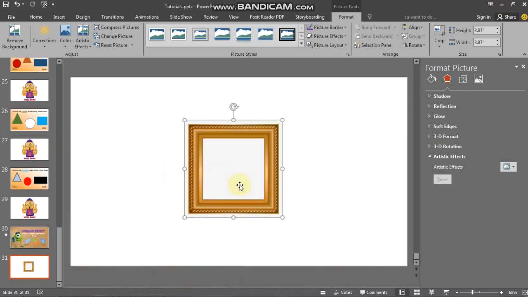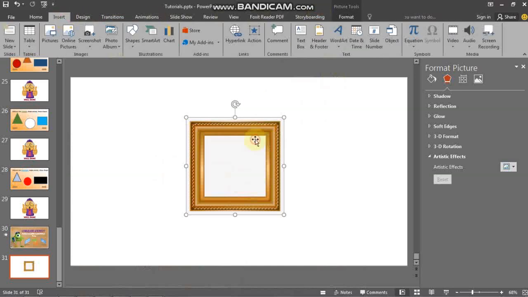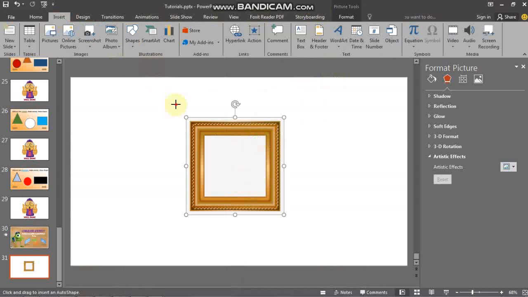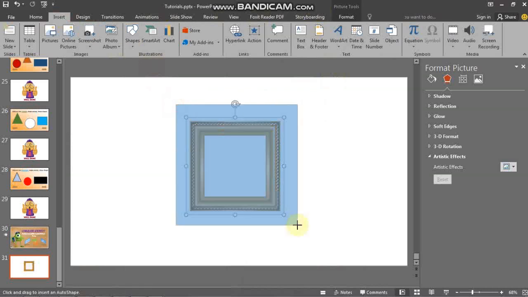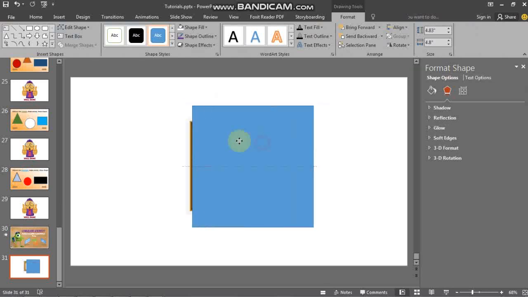So I have inserted this shape. This is a square. Then I come to insert, I come to shapes. Then I select a square. I draw it over it like this. Now you realize that it has been filled with a color. It has covered the original shape that I have. It has gone behind it.